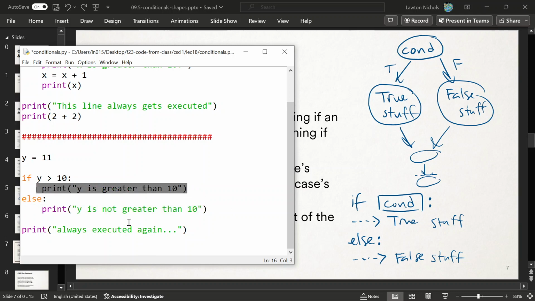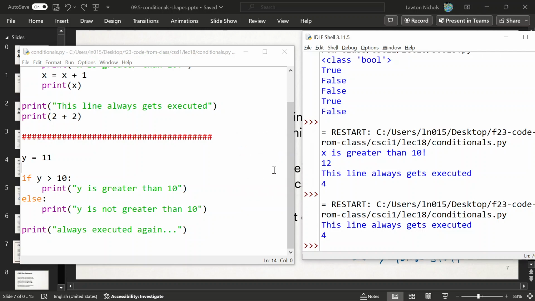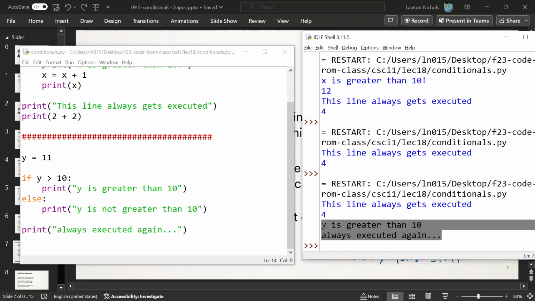It'll do this line, y is greater than 10, and then always execute it again. So that's just not part of it. It always runs. So there it is. We see that. And then if I make y smaller or equal to 10, if I make y 9, let's say, and rerun it, this will be false now. Y greater than 10? No, that's false. 9 is not greater than 10, so it'll hit the else part. It'll hit the false branch. Run this line, and then be done with the whole thing, and run this line down here.